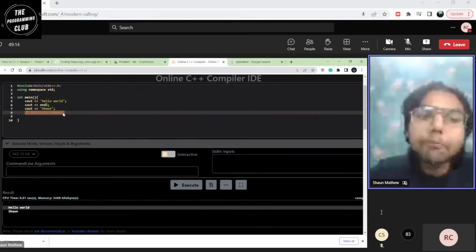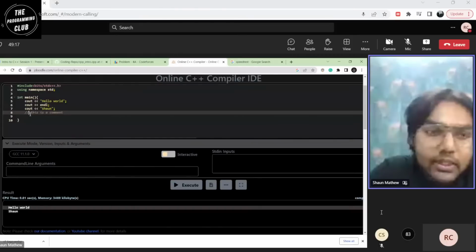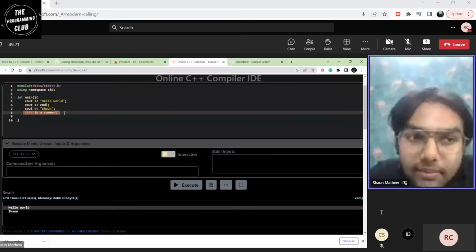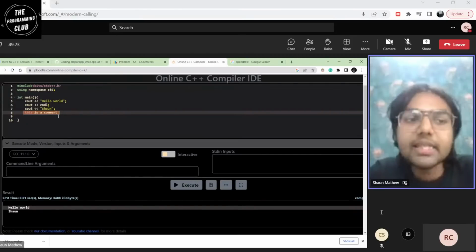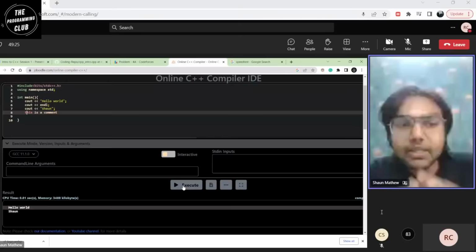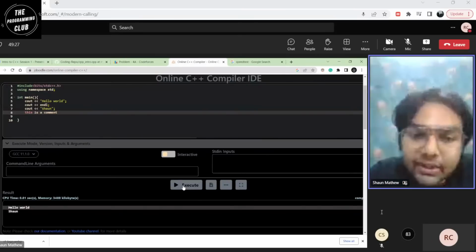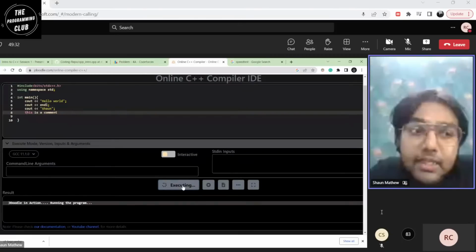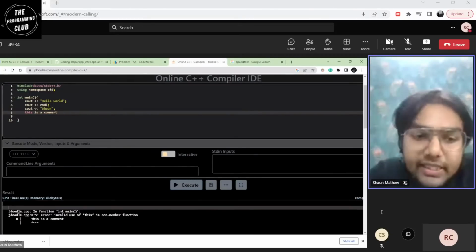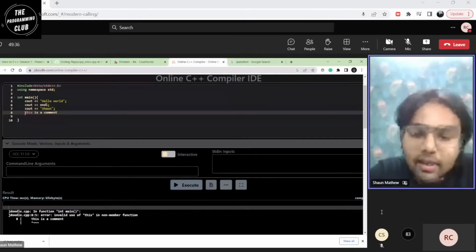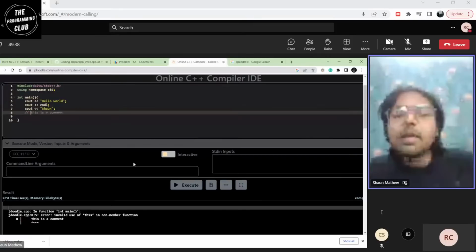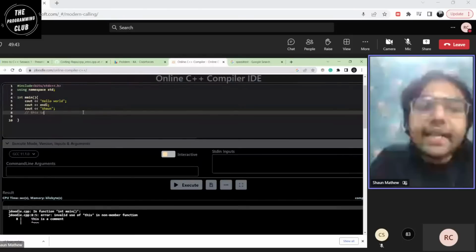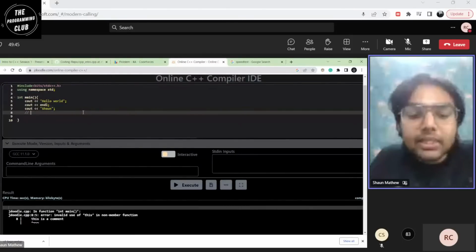Now suppose I remove these two slashes. What happens now? Since this is not valid syntax, there is nothing called "this is a comment" in the C++ keywords or syntax, it will give me a compilation error. So whenever we are writing comments, a major thing: this is invalid, and we'll just comment this off. It won't be taken in by the compiler.